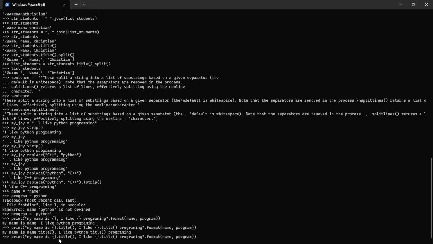Because there's no variable before the title, it's a placeholder. It's just a placeholder. So when you do that, now we have our variable here.